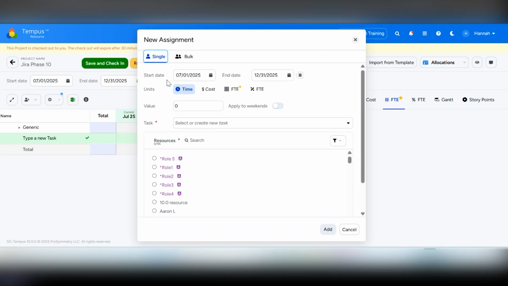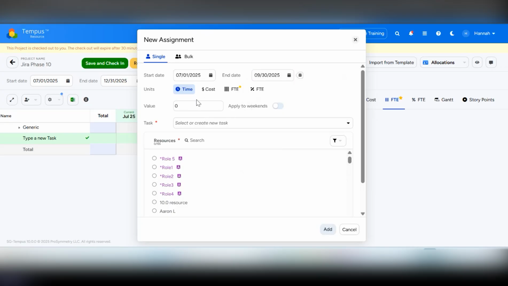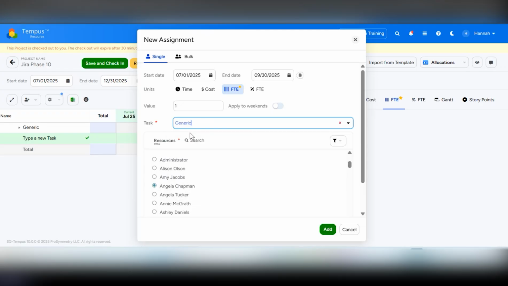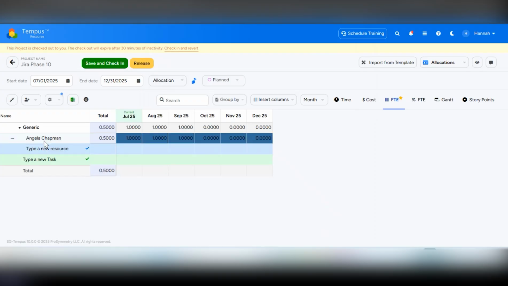So let's say I want a new assignment from July 1st until September 30th. Then I can select the unit that I would like for the assignment. So if I put FTE, I can choose 1 FTE. And if I have weekends enabled, I can also apply to weekends. Then I can select the resource that I'd like and then the task that I want to put them on. Once I click add, they will then be added to the project within that duration.